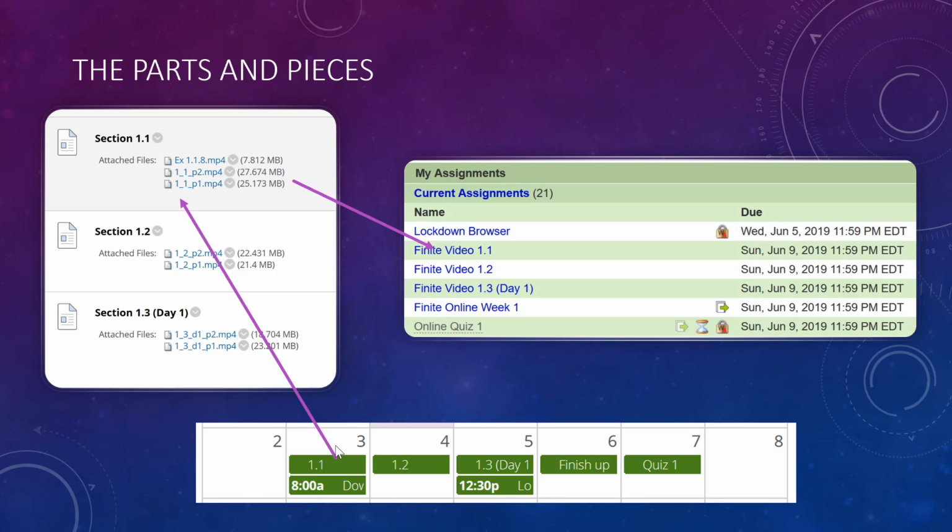Now, remember that watching the videos and working the video assignments are meant to mimic being in class. And what do we have after class each day? We have homework. So then you'll go to Finite Online Week 1 homework and you'll work the problems that associate with the section you just finished.